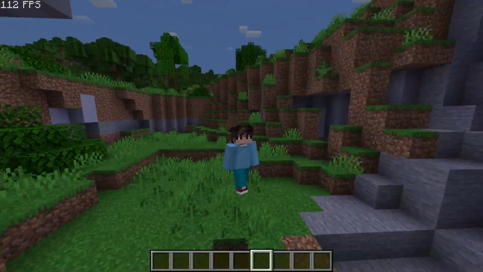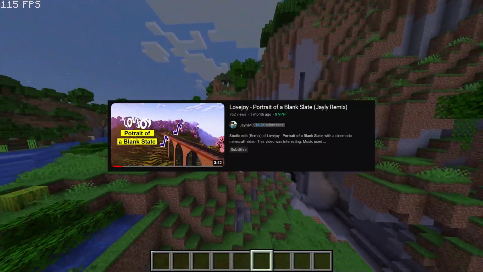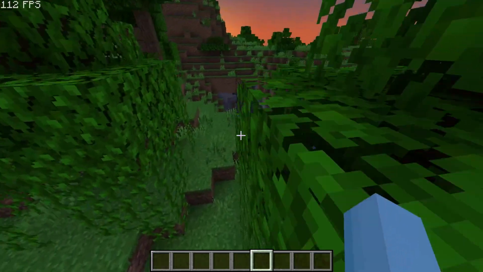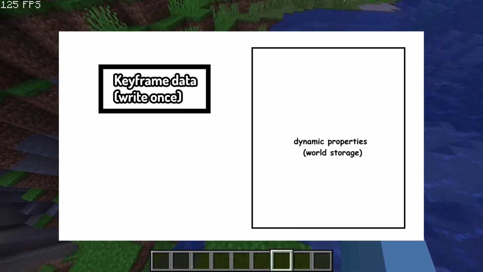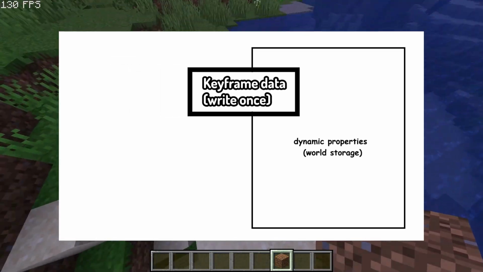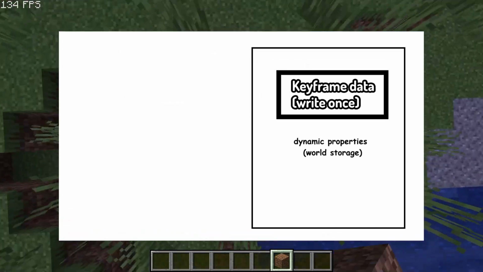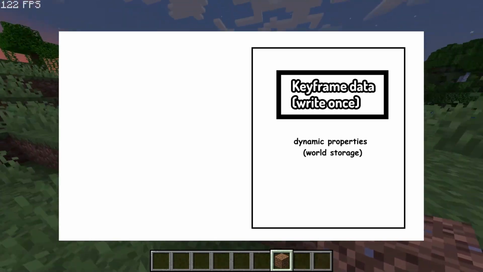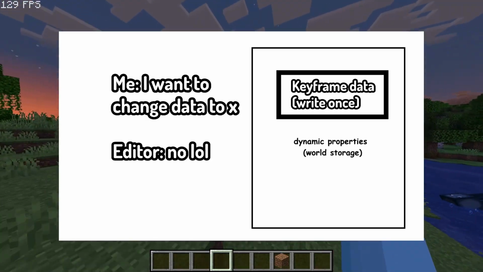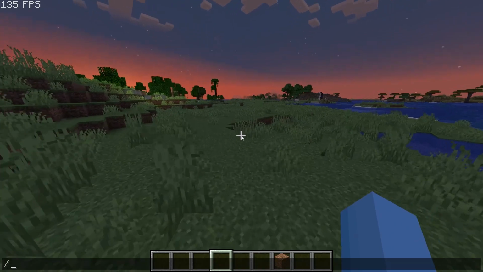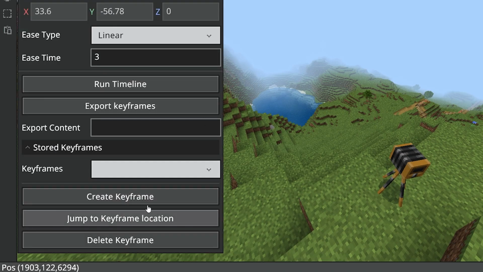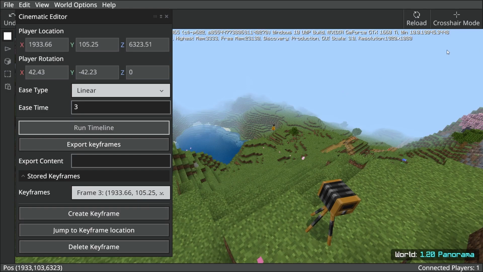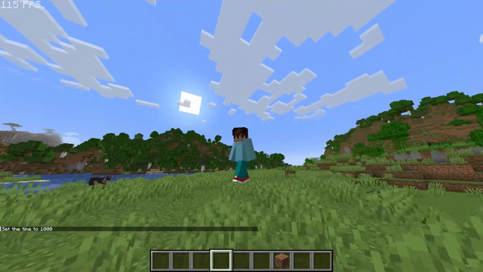When I was using this plugin to make my Portrait of a Blank State video, an issue arose: when you create a keyframe, the keyframe data is stored into world storage known as dynamic properties, but you can't modify it after the keyframe is created, which causes an issue that when you try to modify the keyframe, you have to delete the keyframe, readjust the position and the easing configuration, then create a keyframe again.